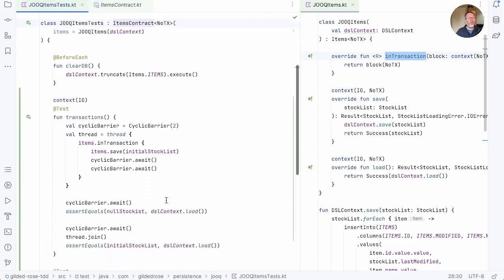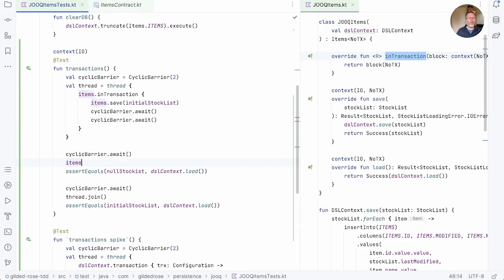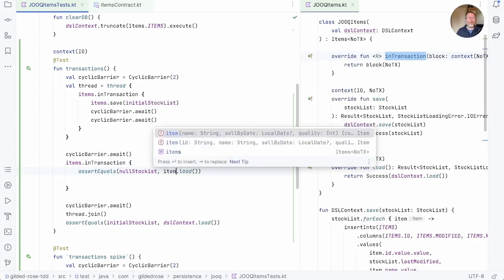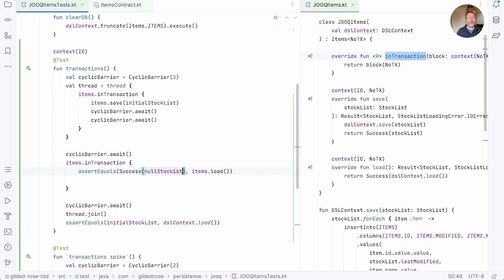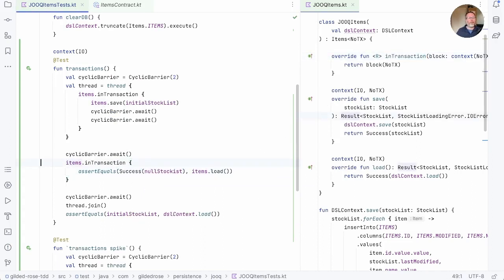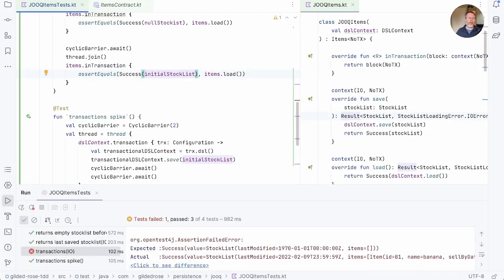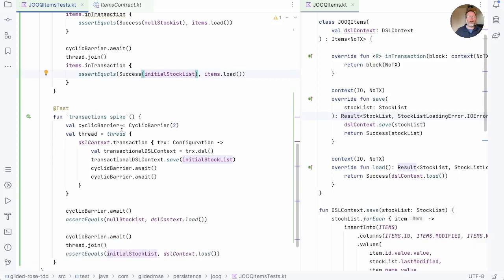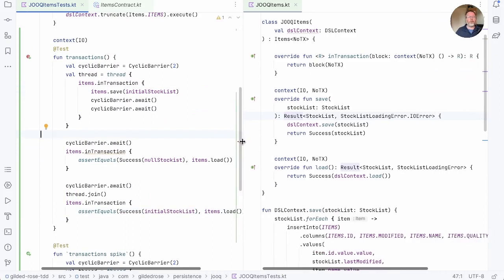Okay, returning here. We'd also like to use the items methods in here. So in here we'd say items dot in transaction, and we would say that this is items load will be a success of null stock list. That's because our items interface returns result types here. And similarly down here, this should be initial stock list. Run that, and it unsurprisingly fails.